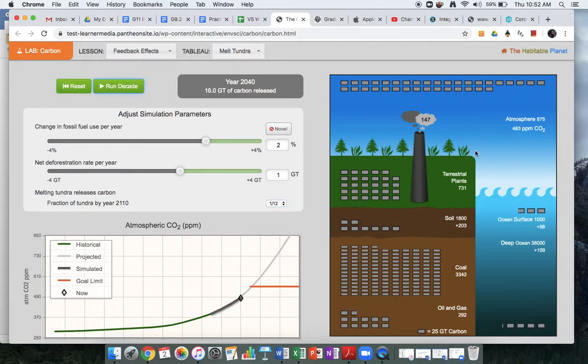So you're writing your numbers down here based on the parameters set up here. The graph will help you see the patterns and if you're reaching the goals. The green is the historical CO2 data in the atmosphere. The pale gray is what scientists are projecting. The dark gray is what your simulation is actually doing, and our goal limit is here, set by what our goal limit should be to maintain below dangerous levels for the environment.